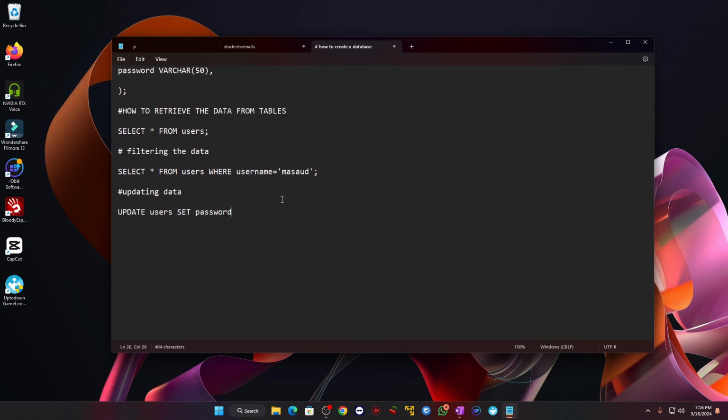I want to do some updating in the password column that belongs to the user table, and then I need to provide the new password. So just set password equal to, and then you can specify the new password. Let's call it new password 123. Okay, it is a weak password. Do not use these kinds of passwords anyway.